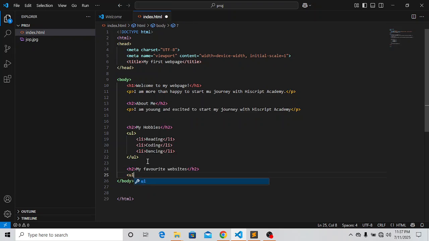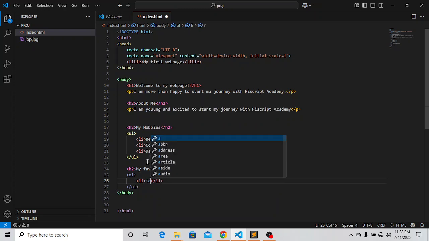Open a tag called OL. This OL means ordered list. And within the OL list, you open a list tag as usual. Close it. Then within this list tag, you have to introduce another tag called anchor tag. This tag will be responsible for linking our page to another page, because here you are listing sites, so you are using the anchor tag plus the linking tag.